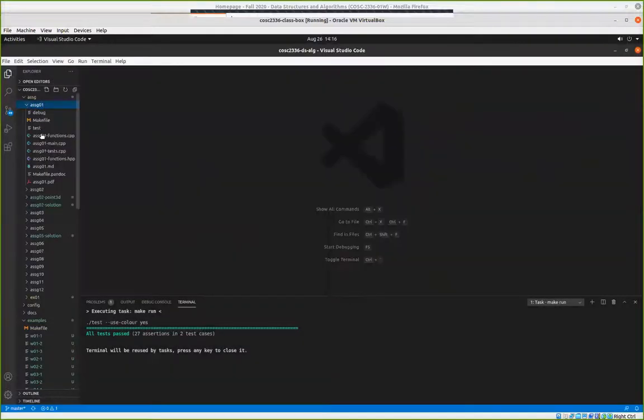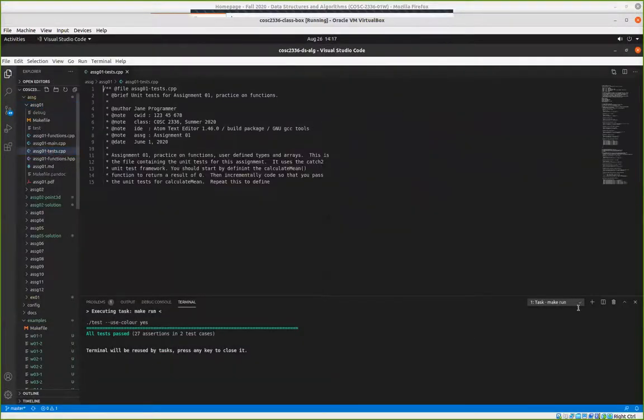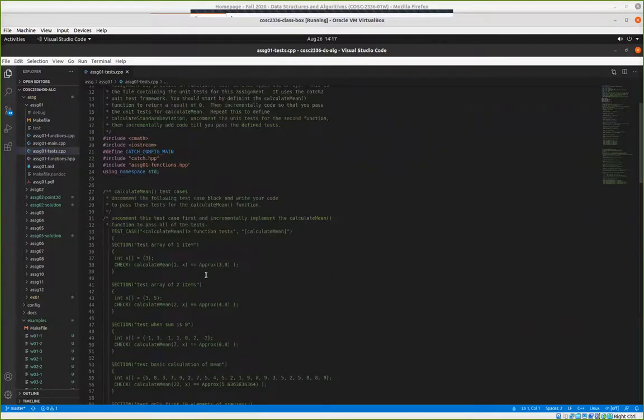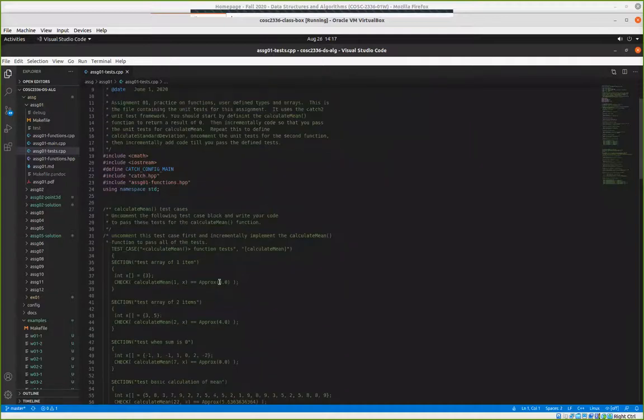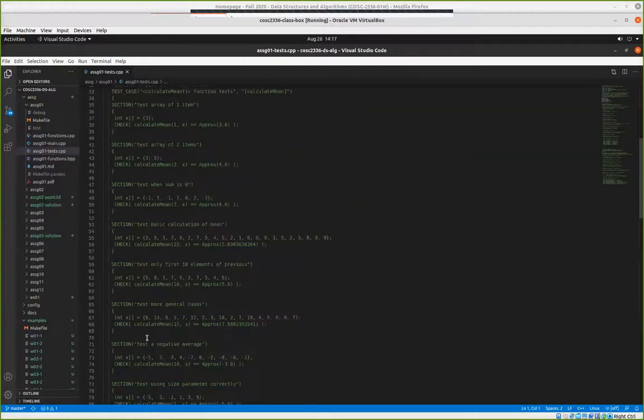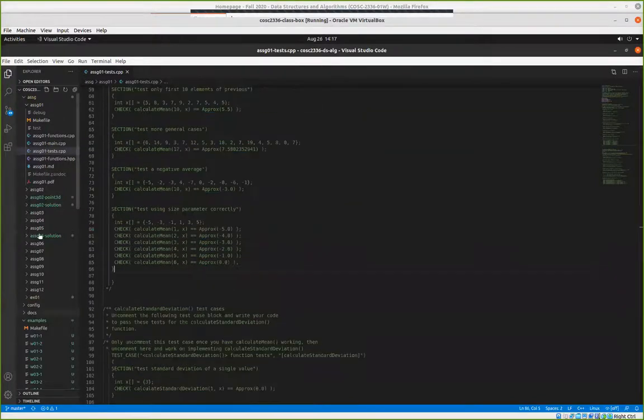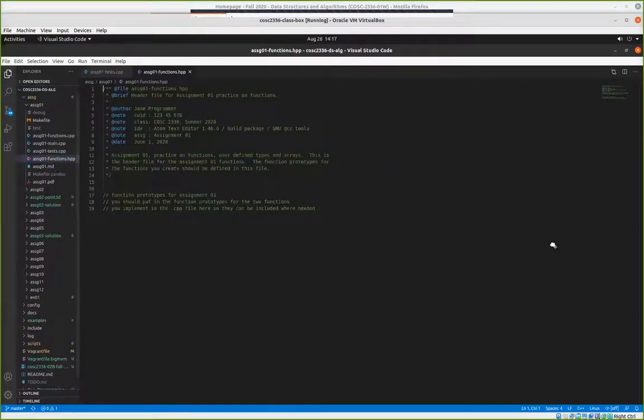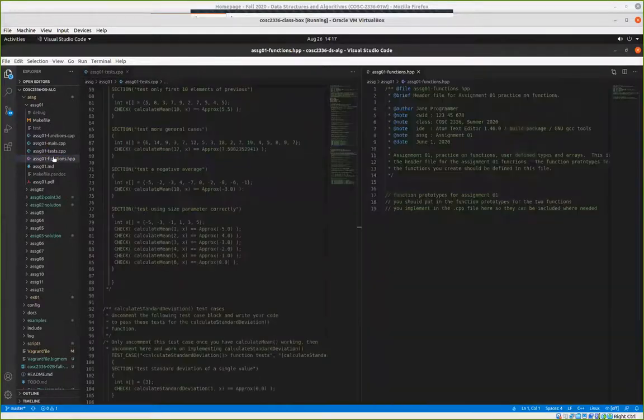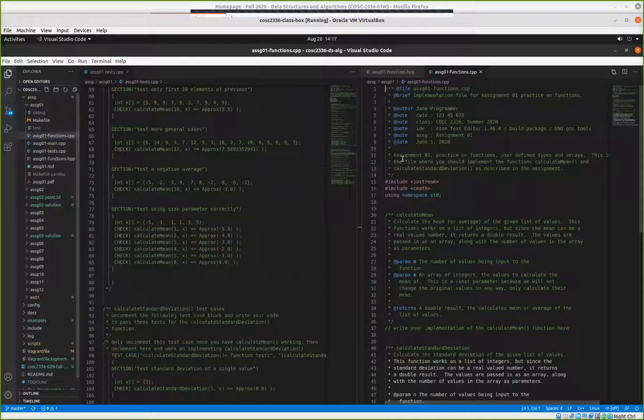So when do you guys work on your first assignment? You'll get something similar, but instead of writing functions for prime numbers, you have to write functions to calculate the mean and the standard deviation of an array. So some practice with functions and arrays. All your tests will be commented out in assignment one tests, and you won't have any code written in assignment one functions.cpp, although I did give you the function documentation.